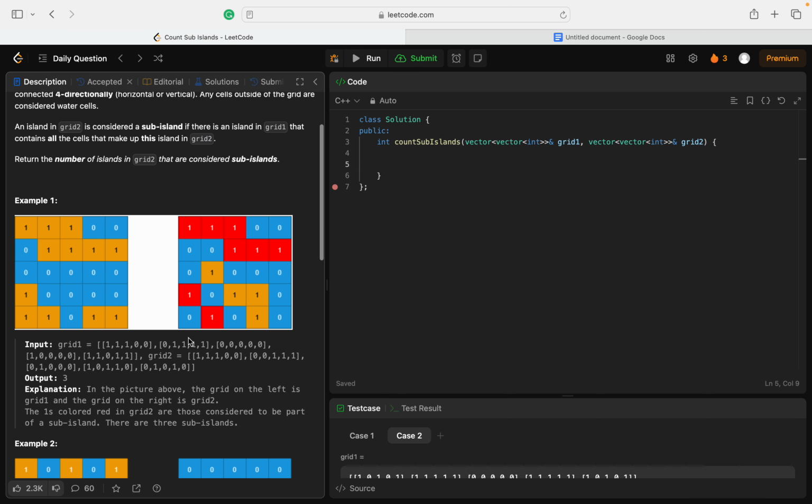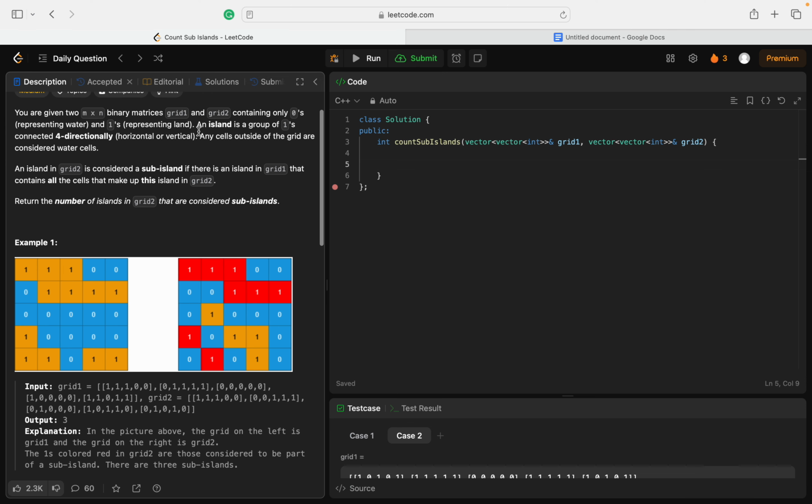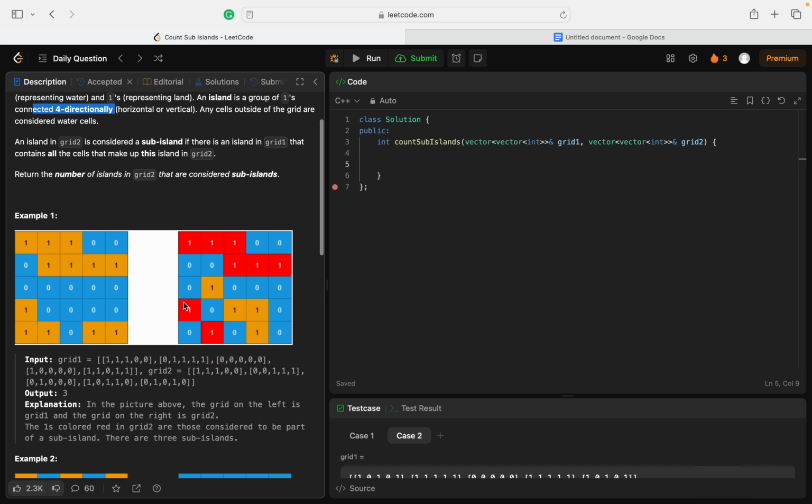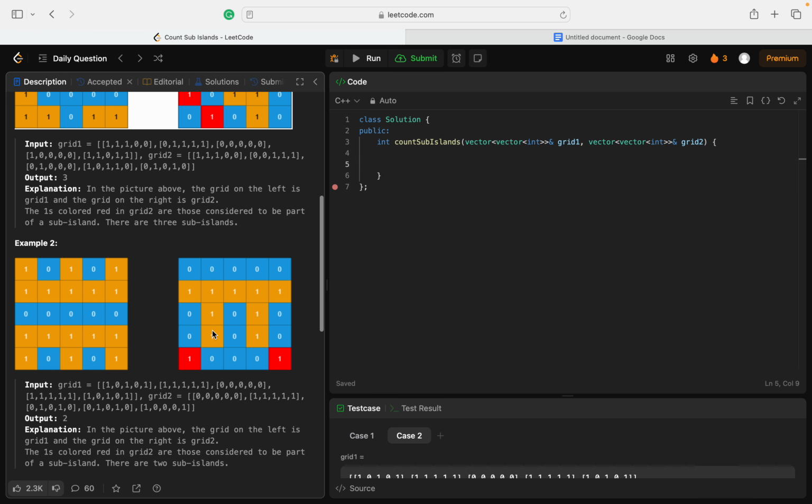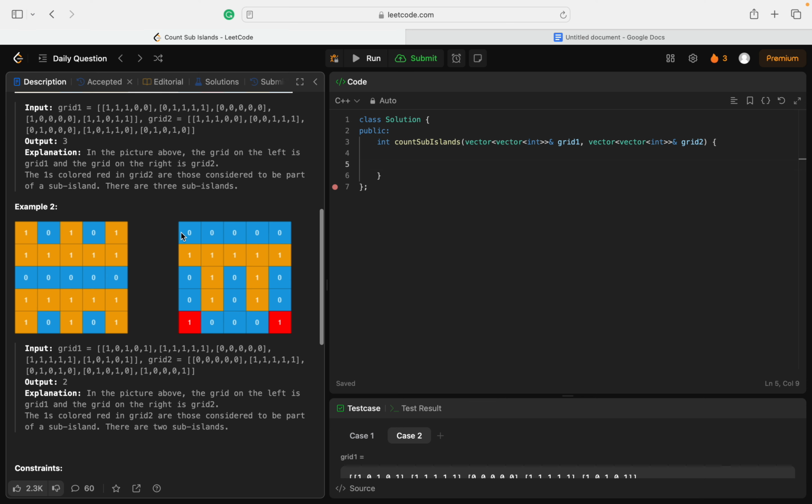So we return our answer as 3. This is one big island, this is second, and this is third. We are concerned only with four directionally connected components. So this and this form two separate islands. In the second example, this is not a sub-island of any of the islands here because there are only two islands here, and this does not form a sub-island of either of these two islands. But this island and this island could be considered as sub-islands of this bigger island, right? So our answer would be 2.